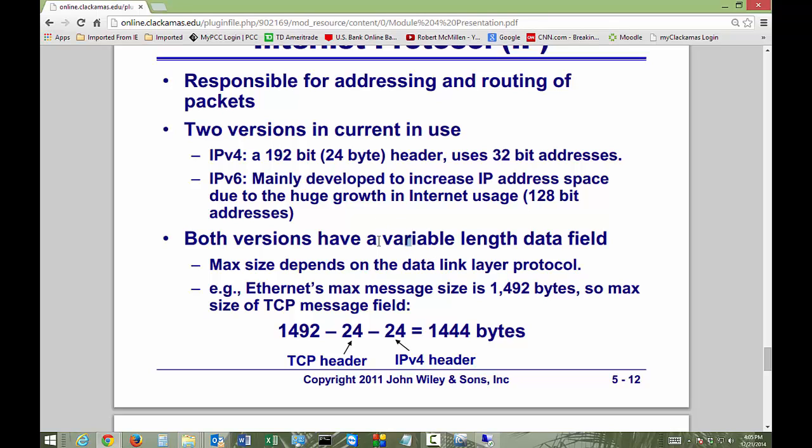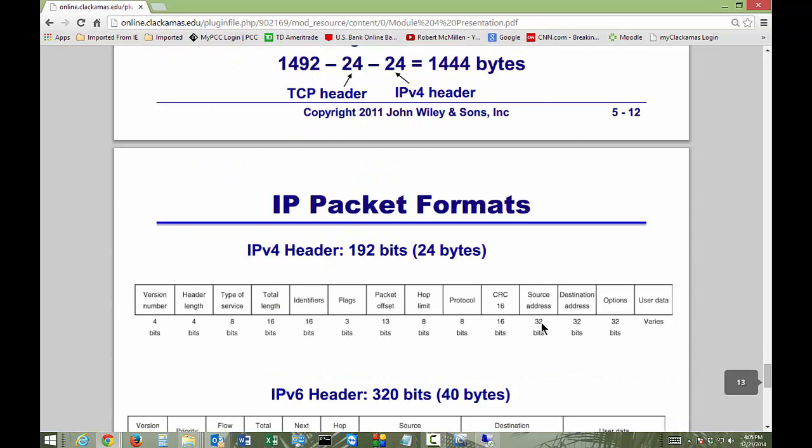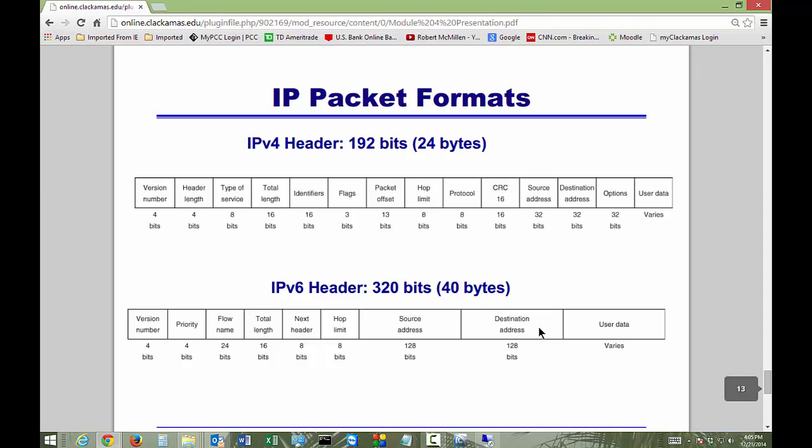So both versions have a variable length data field. Maximum size depends on the data link layer protocol. Ethernet's maximum message size is 1492 bytes. So when you get to the maximum size, adding all the headers and things like that in, it comes out to be 1444 bytes. But the typical size by default is 1500.